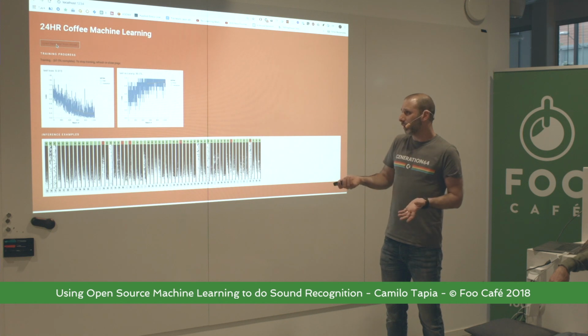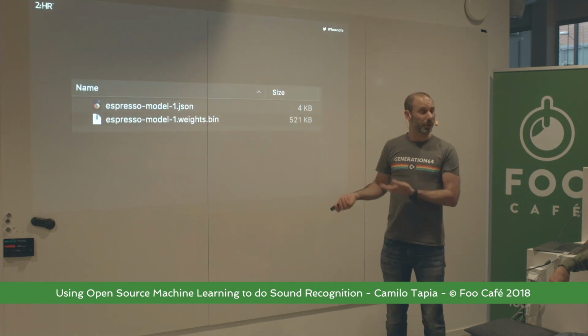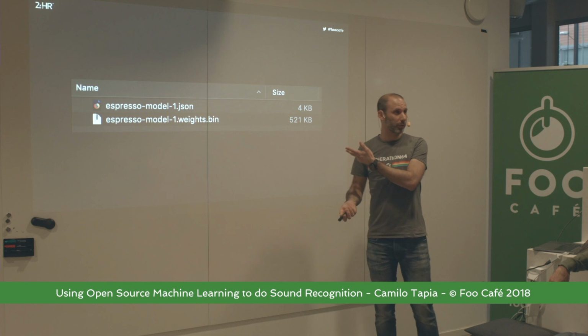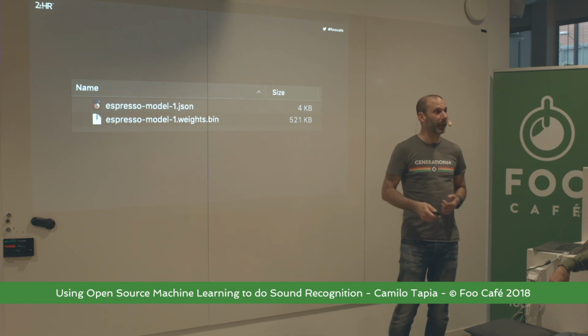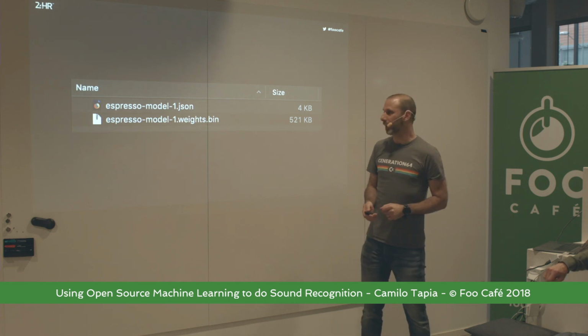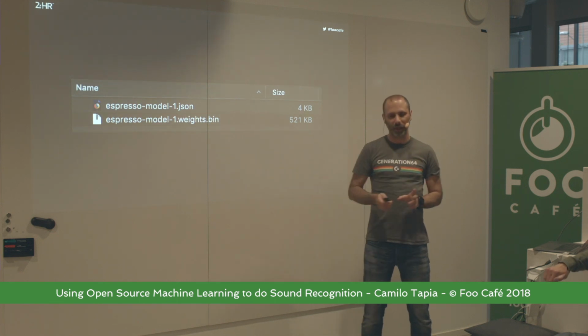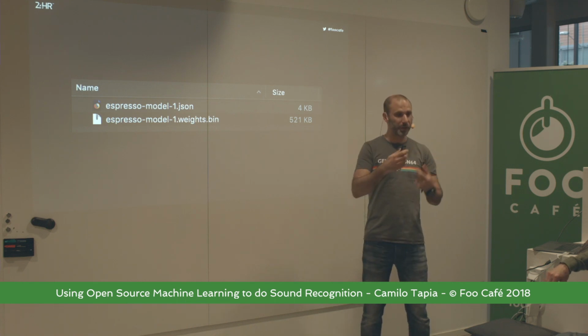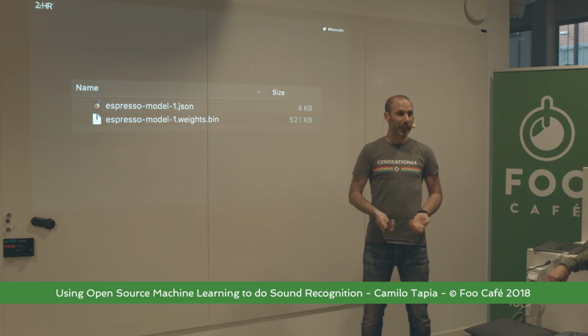And when it's done, this is what you get. Nothing more than just 2 files, one JSON file and one binary file with all the weights. And that's it, nothing more magic than that. But what this gives you is a prediction function. So when you set it up, you load this model and you say, okay, here's some data. What do you think this is? And that's it.